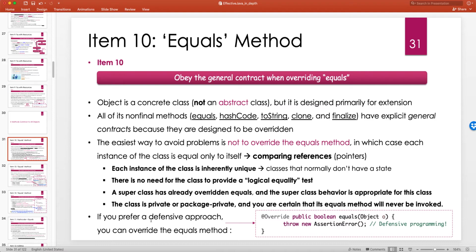Another thing that we can do, if we want to take a defensive programming approach in terms of making sure that we don't want the equals method to be called on some objects, is override the equals method and just throw a runtime exception, not a compile time exception. That way, at runtime, if this equals method is called by default, it's going to throw a runtime exception, and that clearly tells you that this equals method was called by mistake.